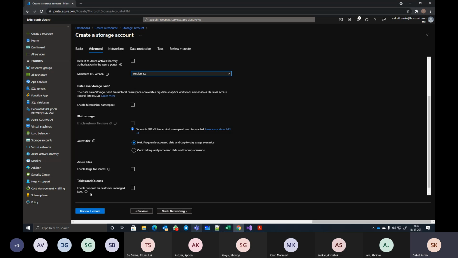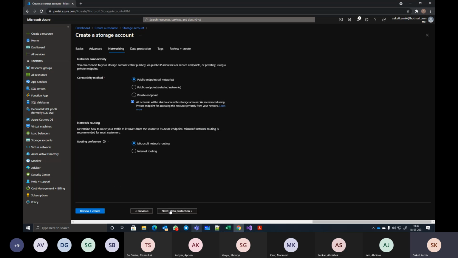And then for tables and queues, for data encryption, whether the system provided keys should be used or we want the user to use customized keys created by the customer only, we can select this. So for now, we'll not be using it. Just say next. And we are in the networking tab where it is asking for connectivity method.